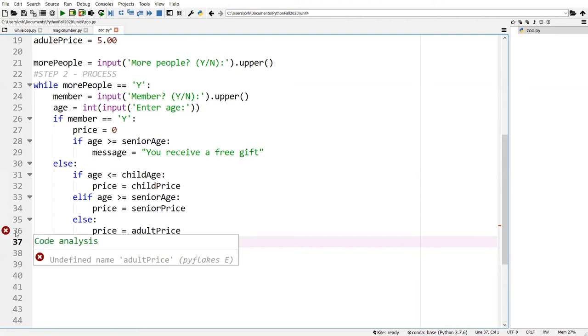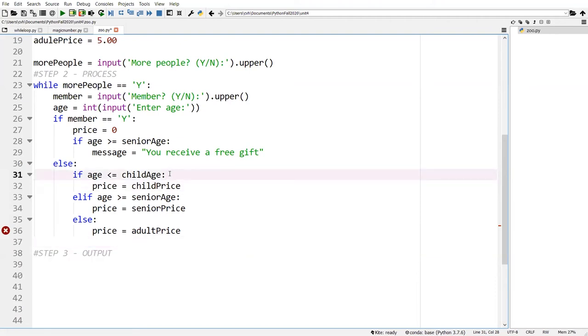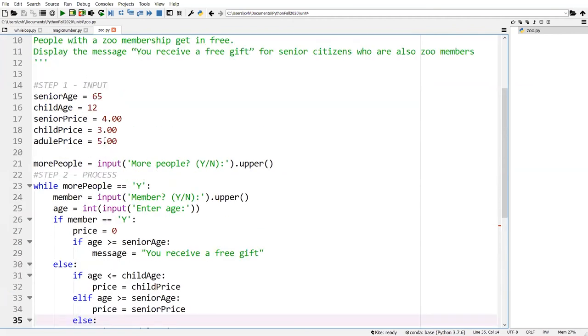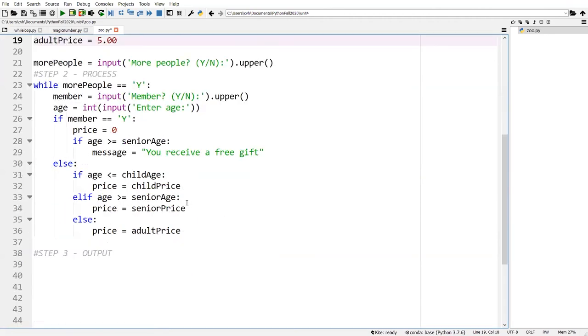I have an error here. Adult price, I don't have it. I thought I did. Oh, misspelled. Okay, so we got this information.